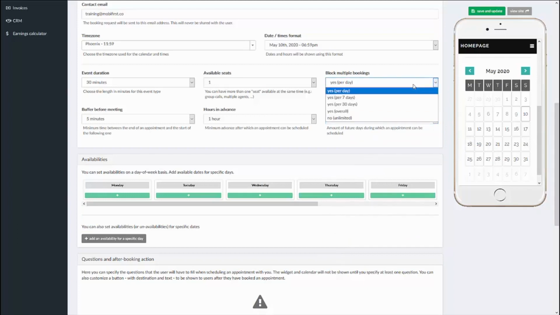And this block multiple bookings setting is important to block the same person from booking multiple slots within a day or per time frame or overall. So what I would recommend is that while you're setting up this calendar and booking widget, set this to no. That way you yourself can actually test it easily and set multiple appointments and bookings without getting blocked.